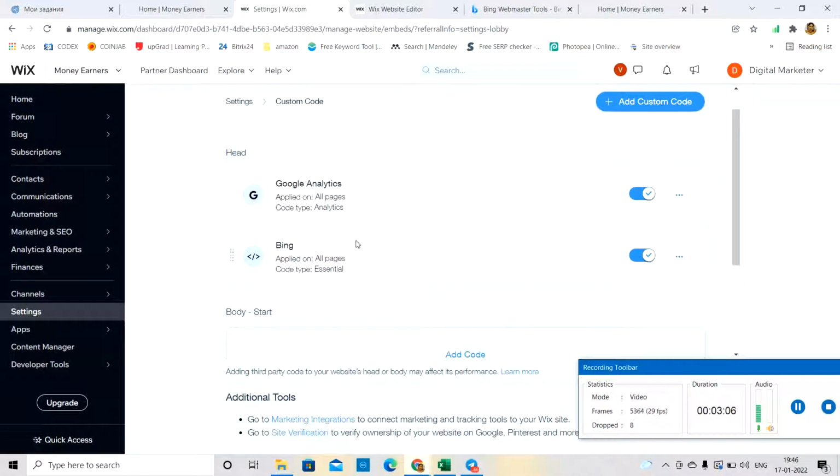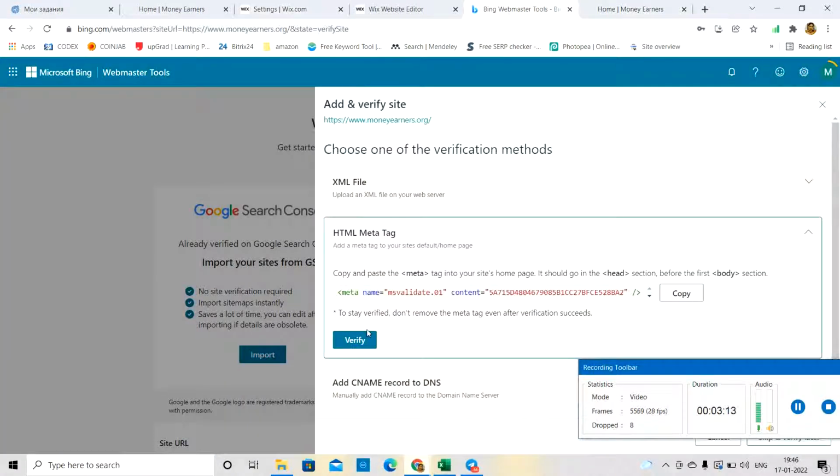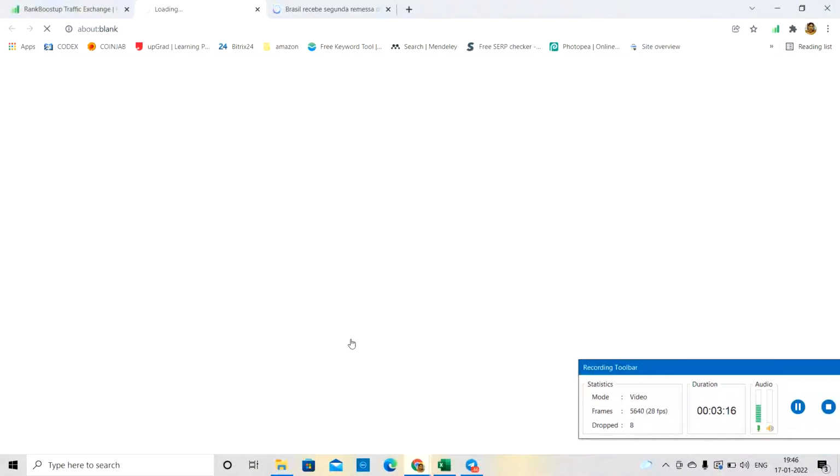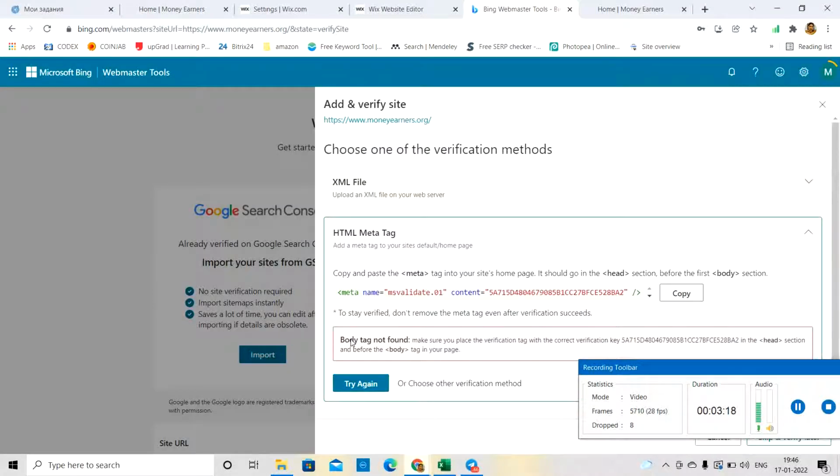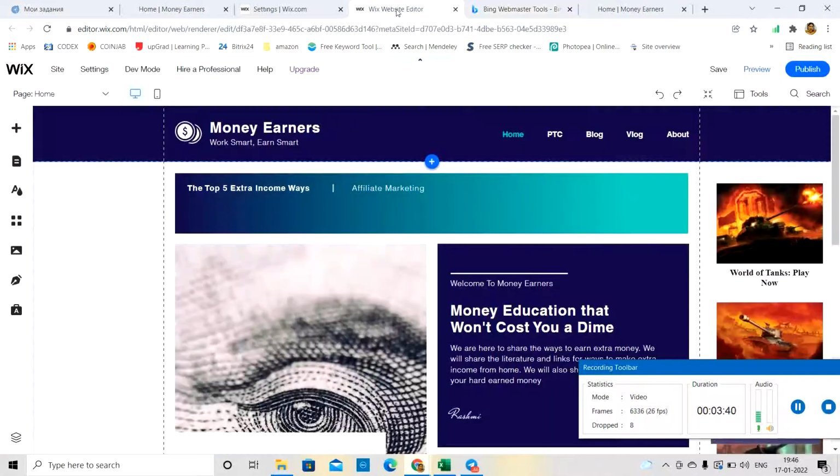Once this is done, I don't need to publish the site because this is automatically done by WIX. All I have to do is go back to my Bing Webmaster and say verify. While verifying, it says it is not found in the body. It is asking me to place the verification in the head section before the body tag. Okay, let me try again.